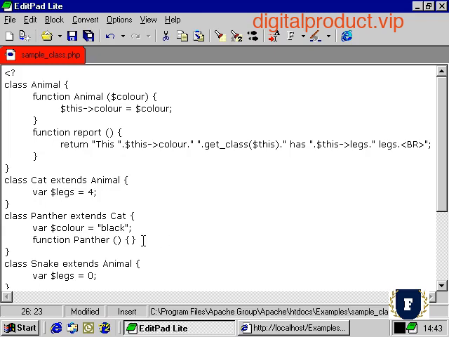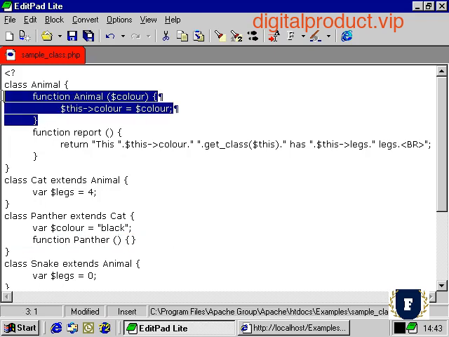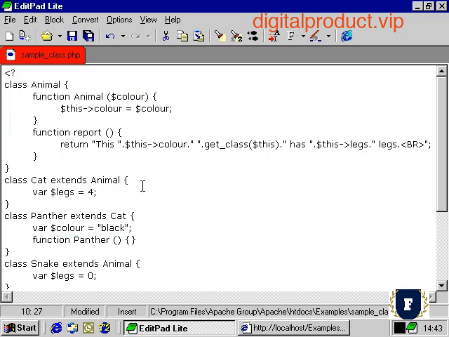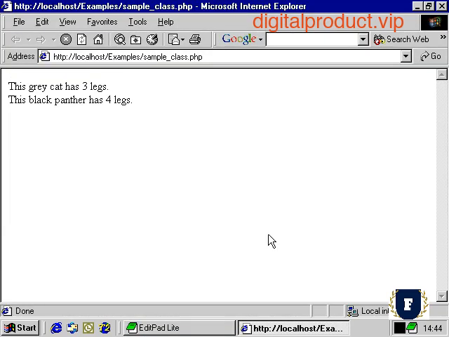Now, as we can see, panther's constructor function overrides the constructor function that was passed from here to cat and to panther. So the rule of thumb is that PHP will look at the smallest class, the end of the tree, and then if it doesn't find anything there, it will work its way back up to the root class, in this case, the animal class. Let's save that, and we'll take a look at our browser.